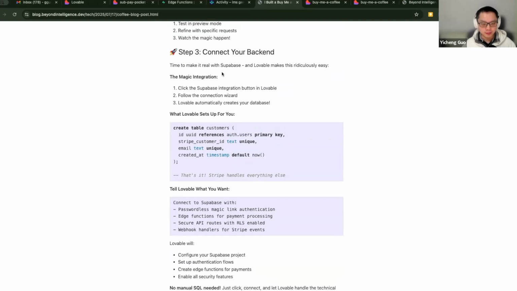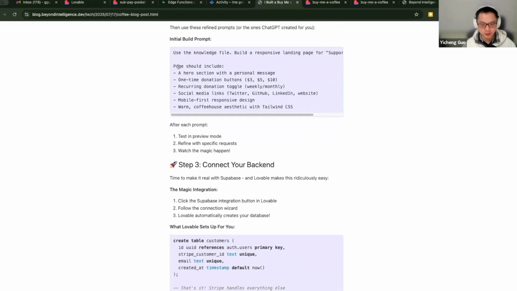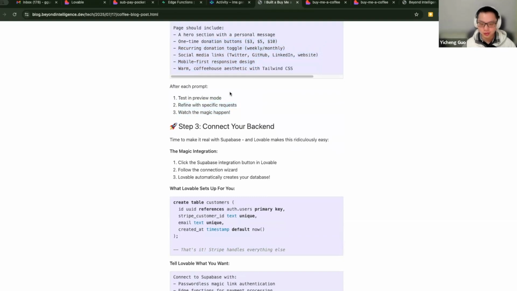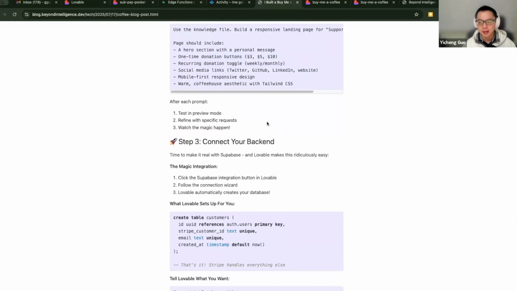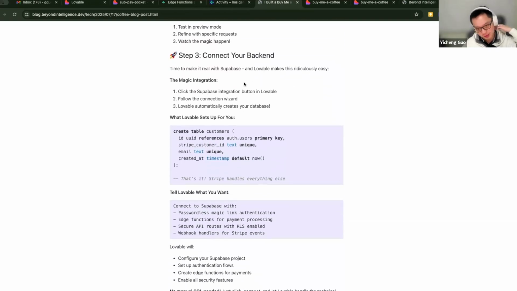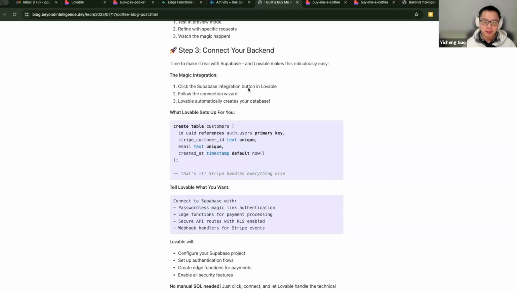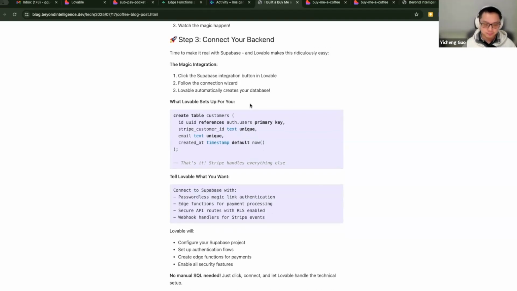All right, and then once you've done that, and you tell Lovable, I want a landing page, I want some buttons, I want this and that, at this stage it should give you a fairly good looking site already, but it might not be fully functional. So step three is where it gets a bit more complicated. If you want to make your site actually functional, you need to have a backend. The backend, in this case, is Supabase.